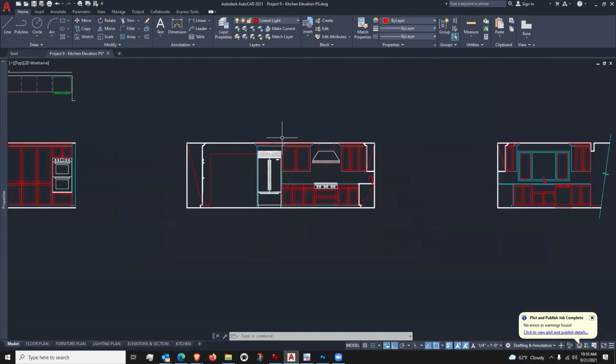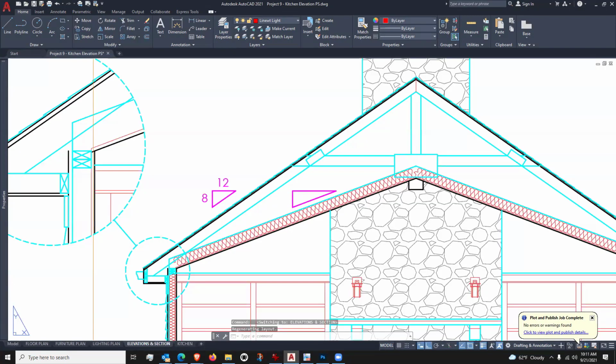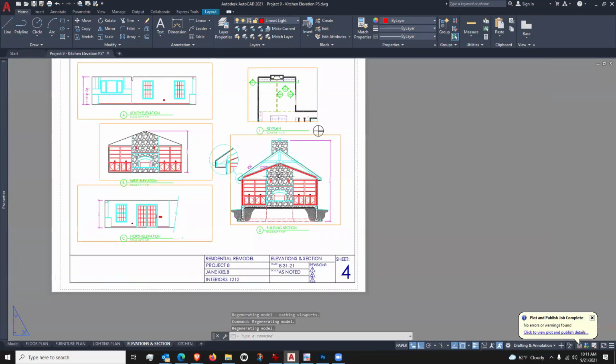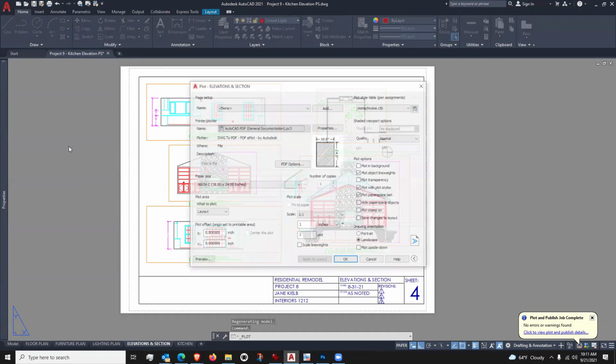So you may be saying, okay, that's all well and good, but what happens when you plot, right? Let me go over to the elevations and sections here. If I want to plot this or make a PDF of this, the first thing I'm going to do is type plot, or I can go up here to the printer and click on plot. So why is it plot and not print?